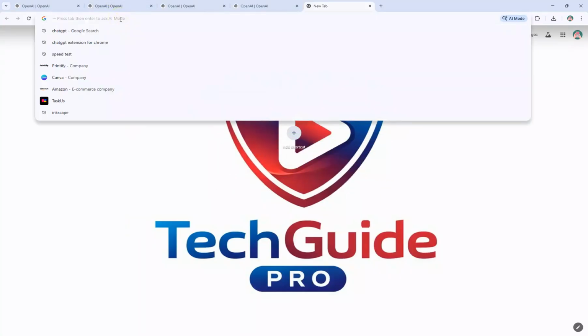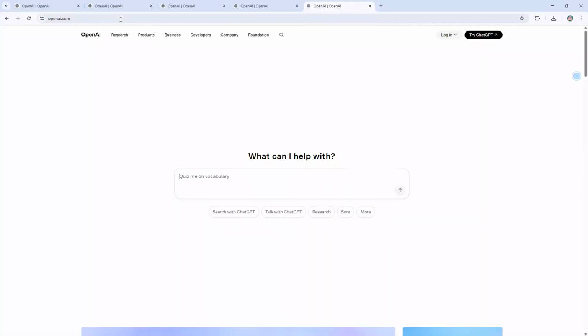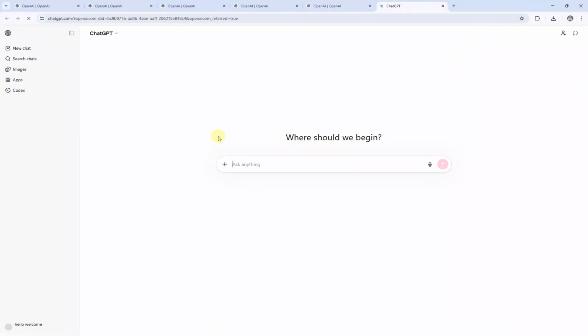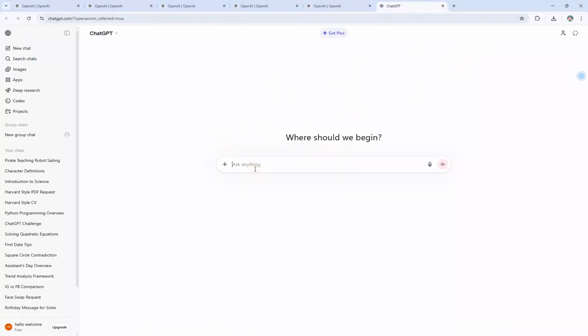First, open your web browser and go to the ChatGPT website. Log into your account if you haven't already. Once inside, you want to think about the type of video content you wish to create. Are you aiming for a tutorial, a story, or maybe a promotional video?